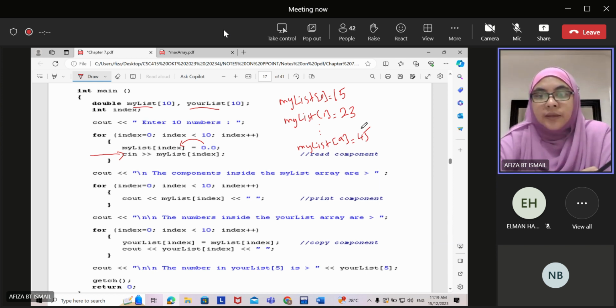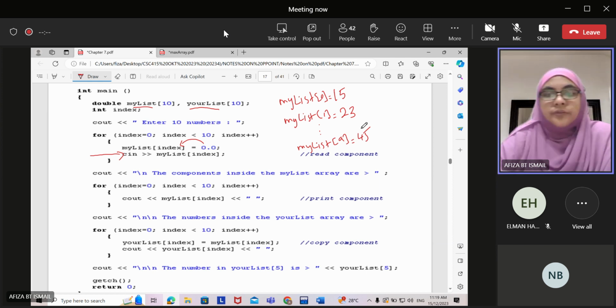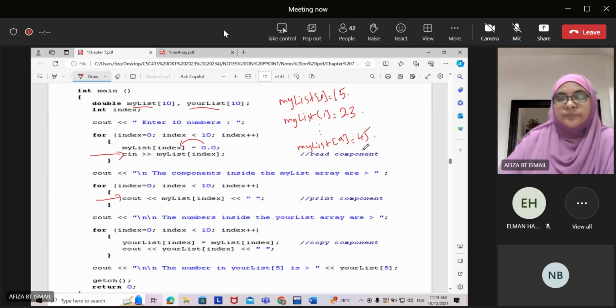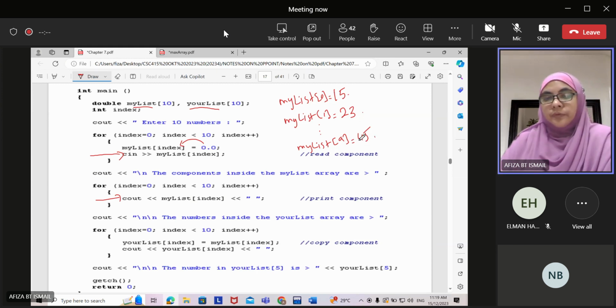Okay, and then this is to display the components inside my list array. So it will display whatever the content of that my list, it will be displayed 15, 23, and so on up until 45. Okay. And then the other one is to display the numbers inside your list. This one we are referring to your list. Just now is my list.